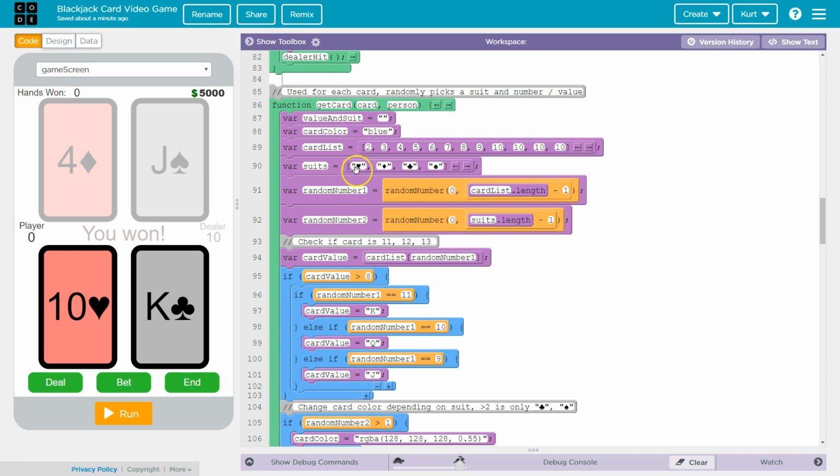Now these suits, these are cool little characters called alt keys, A-L-T. You can look them up if you want, but it's how I got my suits here. And so this is just a string array too, variable suits, and it's a list of each of the suit symbols. And then variable random number 1 equals random number 1, card list dot length minus 1.